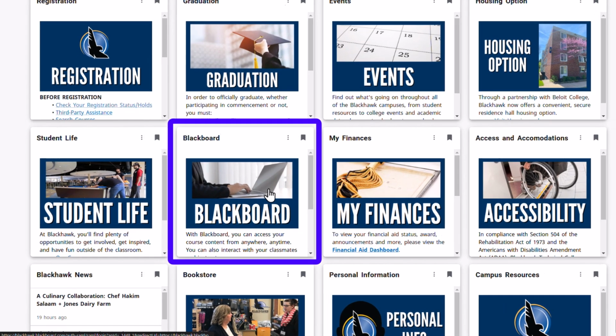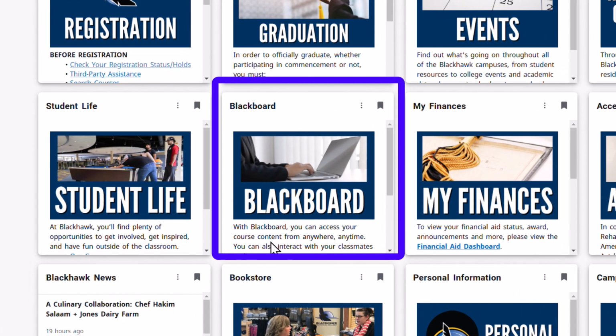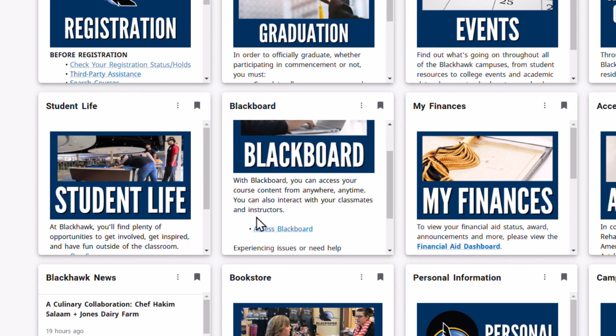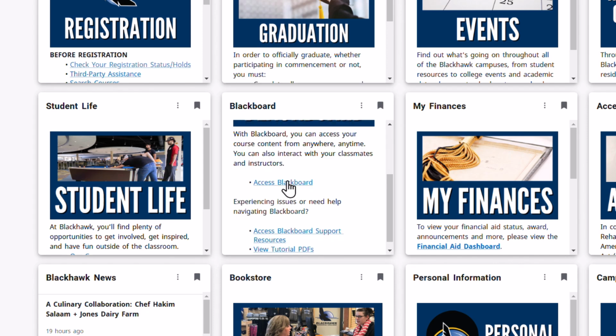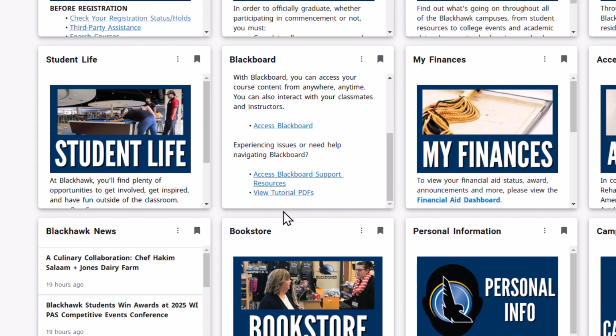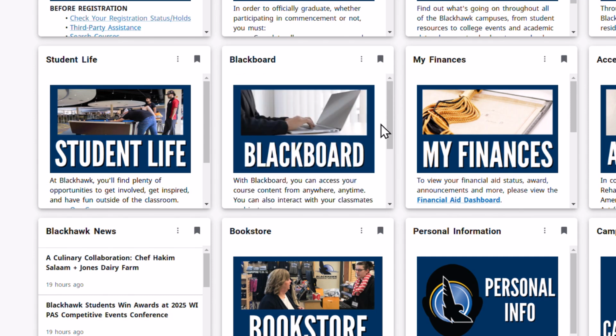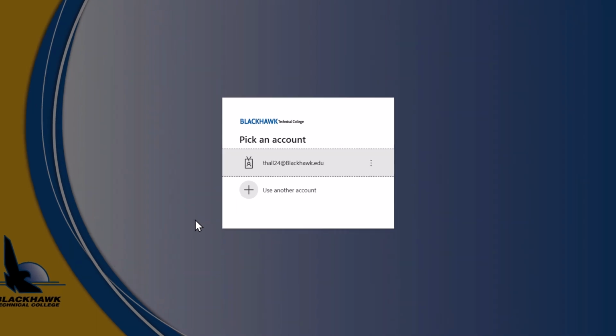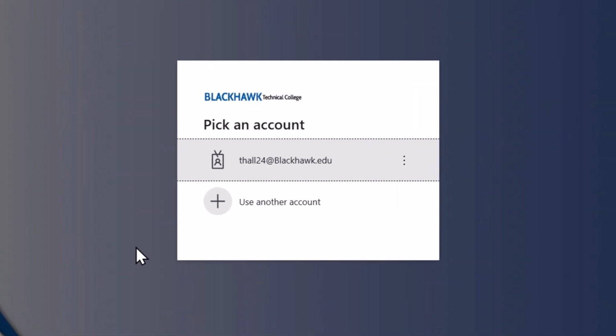So on the Blackboard course card, you'll see this is where you access all of your course content from anywhere, anytime. As it also says, you can interact with your classmates and instructors. You can access Blackboard here. If you're experiencing any issues with Blackboard, you can access Blackboard support, which from time to time there's updates, and this is very useful. Let's go ahead and click on this Blackboard course card and get logged in. It's going to take you to your single sign-on, and that's where you're going to pick your student account, and then you're going to be able to hop in here.